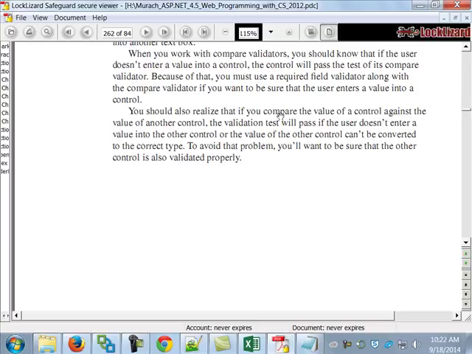As it says, you should also realize if you compare the value of a control against another control, the test will pass if the user doesn't enter a value into the other control. All right? Or if that value can't be converted to the correct type. So as it says, to avoid this problem, make sure the other control is also validated properly. So if you're going to validate two dates, a start date and an end date, you want to make sure the controls are set up similarly for each. They're both required, they're both of type date, etc. And then you do the compare in the right way.